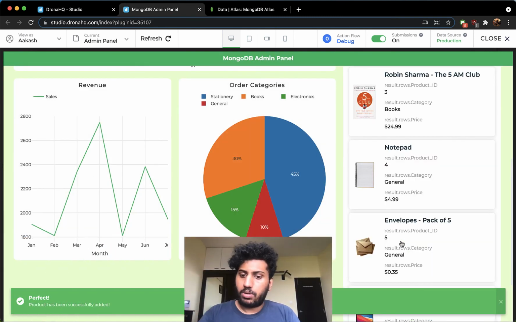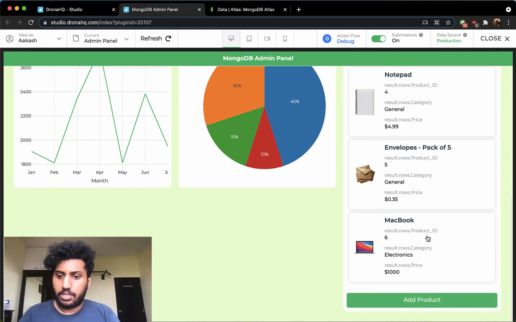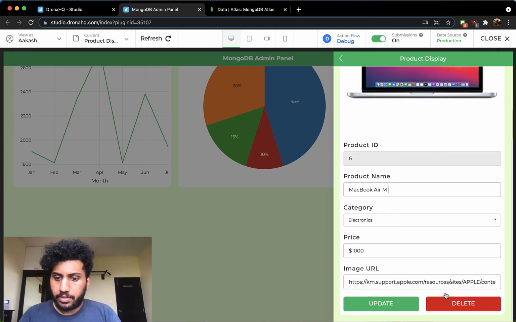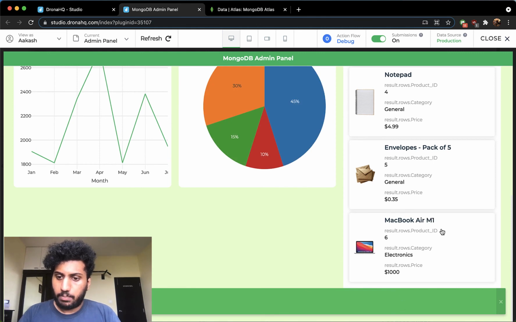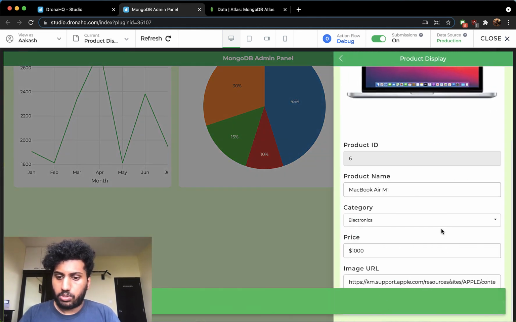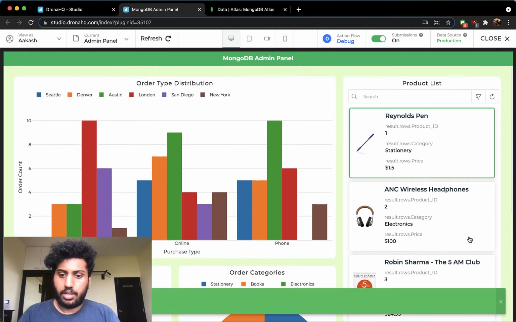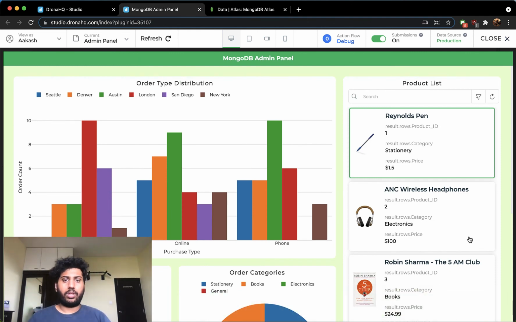So you can see it's gone back to the screen and it's instantaneously updated our latest product over here. I can also go and edit it right now. Let me try editing it to a MacBook Air M1 and see if it updates well. So yeah, it's updating also. And let me also try deleting this product just for the sake of completeness. And awesome. So everything works fine. This is how you can quickly build a MongoDB admin panel and lots more in just under a couple of minutes.